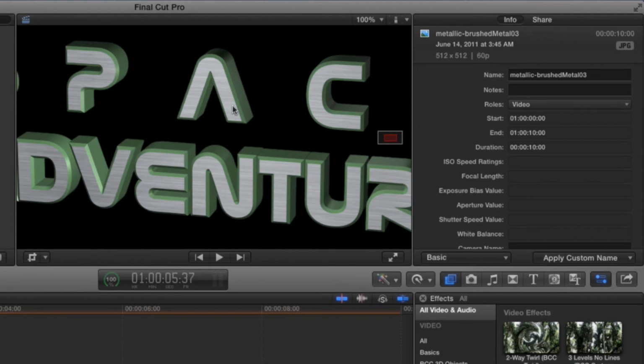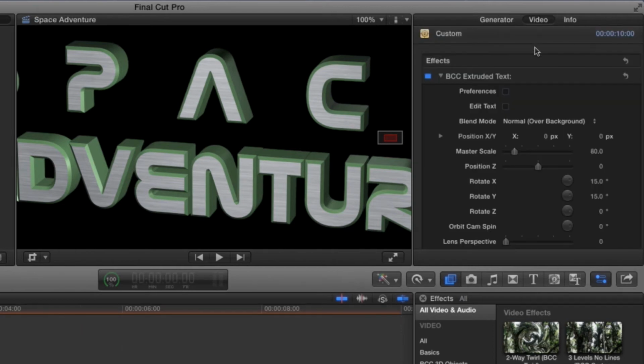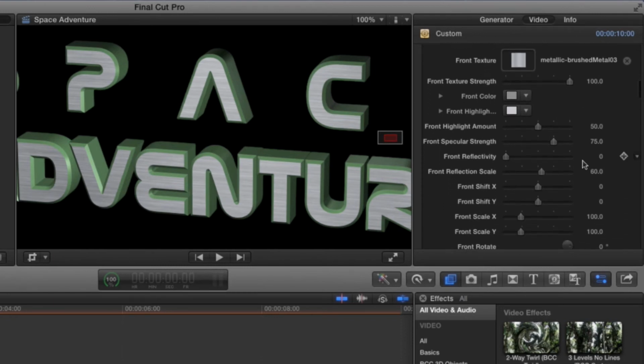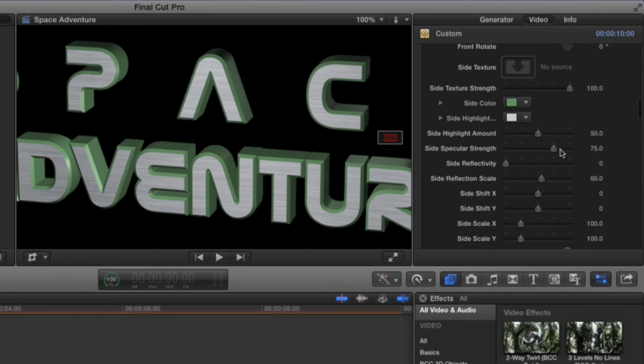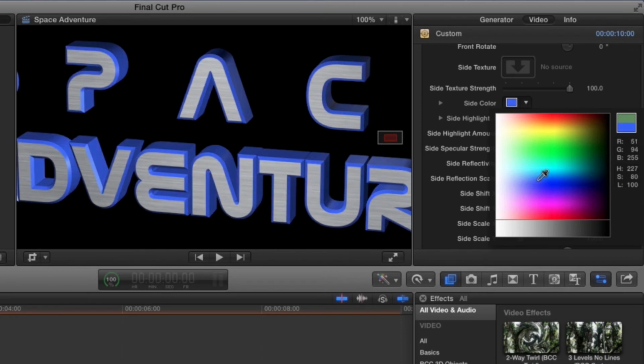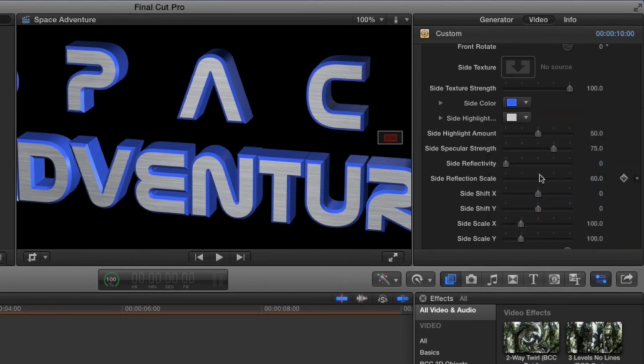Now, how did the sides get green? Well, let me select my clip again. What happened there was I turned on sides and bevel having a separate texture, and they defaulted to whatever default color was there, which was green. So let's go make that the blue that I liked. Right, so now I have it so that the front is the brushed aluminum and the sides are blue.